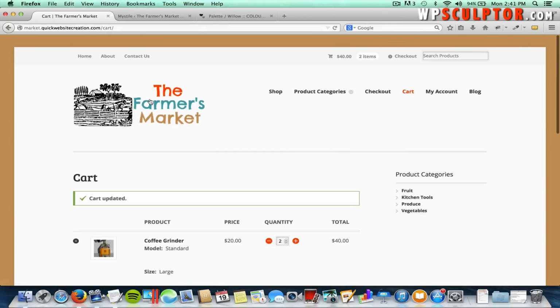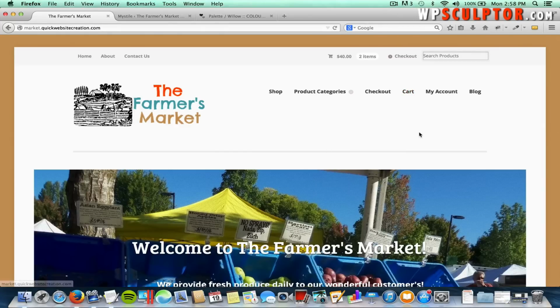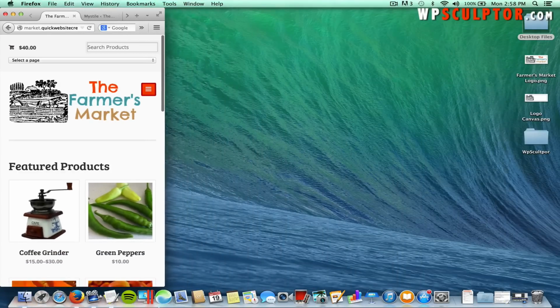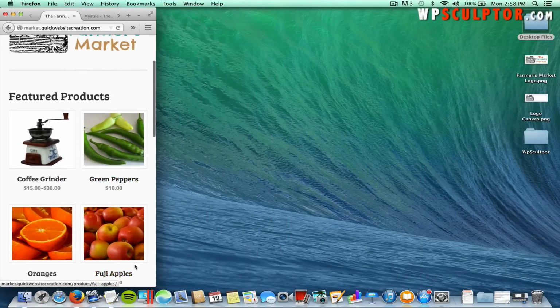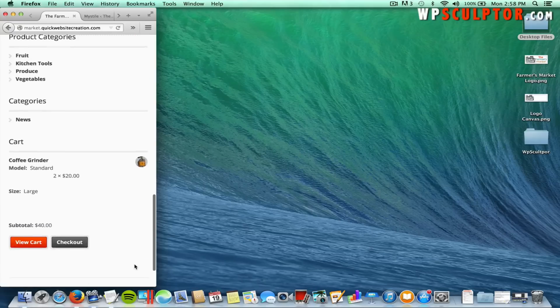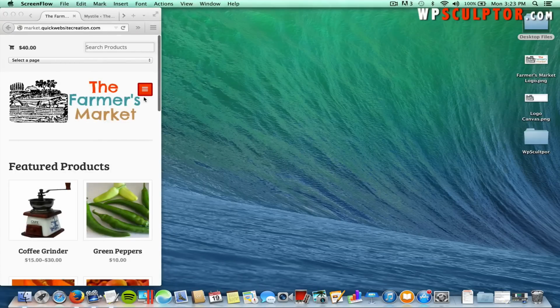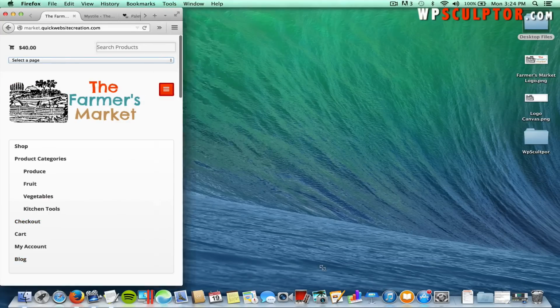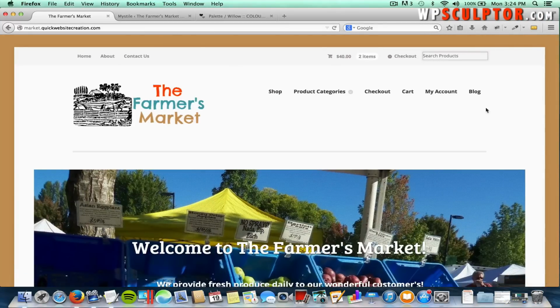And then of course, let's go back to our home page. I do want to show you that the Mystile theme and WooCommerce plugin are mobile friendly. So if I resize my window, you can see that it resizes nicely as it would on a mobile device. And you have this nice mobile menu that'll function like that, and your top navigation menu would function like this.